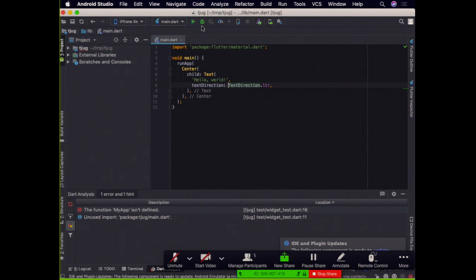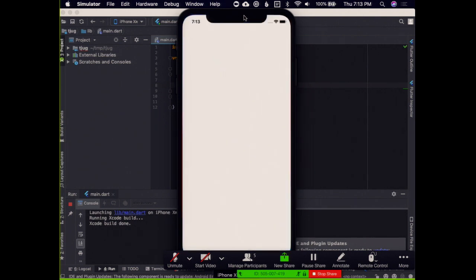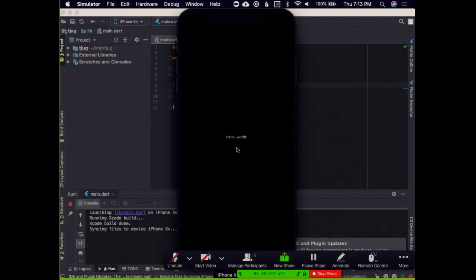So there we go. What do I need to do? I have the device that I want to run it on, and I have the Dart program that I want to run. I hit Run, and it should go ahead now. It's going to compile this with Xcode and do all the stuff. I've never used Xcode before. I know how to start it, and that's about it. For any of the iOS developers here, what it does under the hood, I couldn't tell you. But all I know is, there you go. I got Hello World.